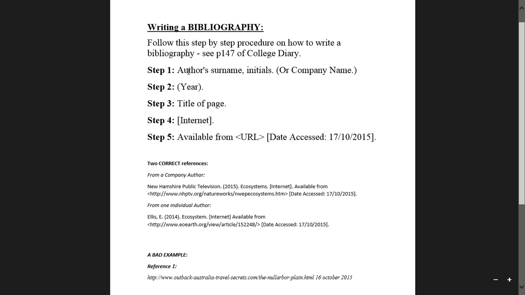Step 1, you have to put the author's surname and then their initials, or if it's a company name, you write the company name, followed by a full stop. You must have the full stop. Then the year of publication is step 2, in brackets, followed by another full stop. Step 3 is the title of the page with another full stop. Then step 4, if your source is from the internet, which most of them will be, it'll be in square brackets, followed by a full stop.